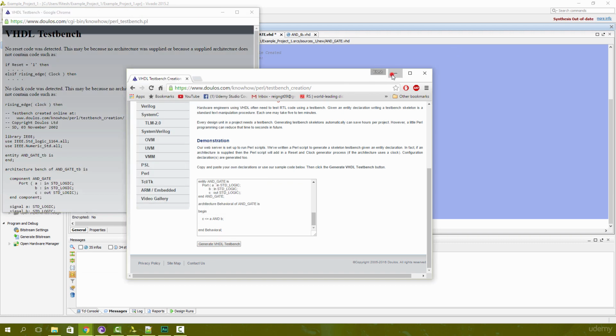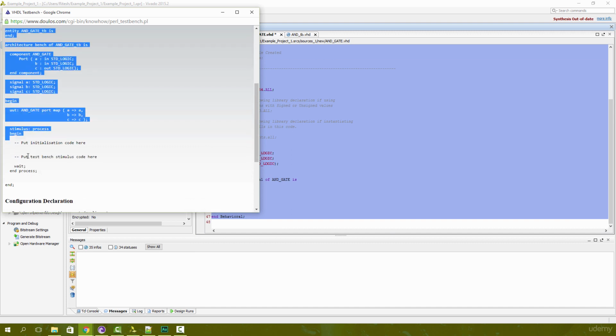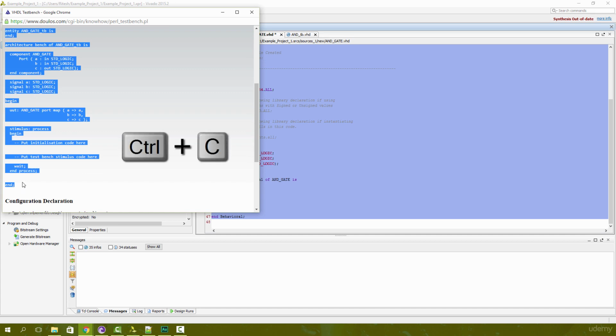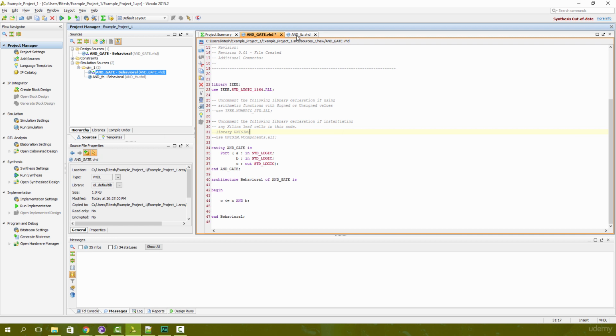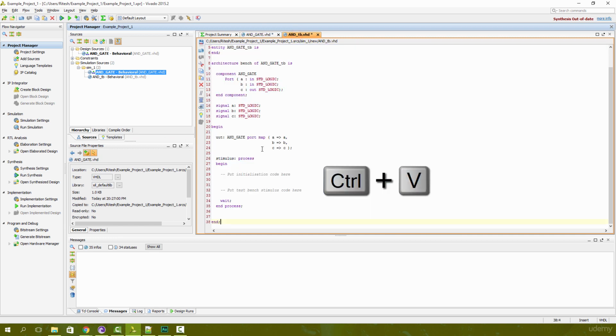You can close this one in the meantime. And there we go, we got our test bench. So select from over here down to AND. Copy that, Control and C. And then if you go to our test bench, delete all of this, and then copy our code onto there.